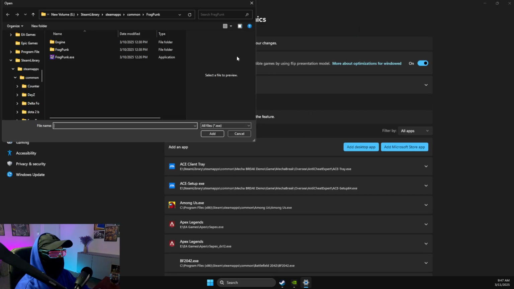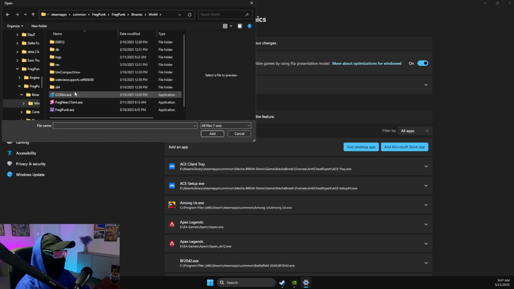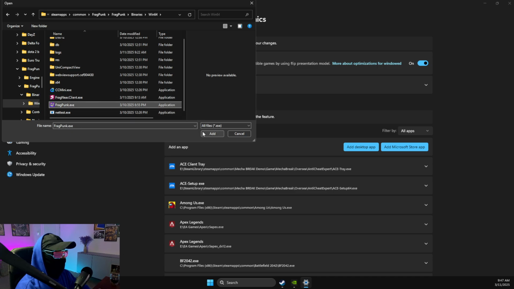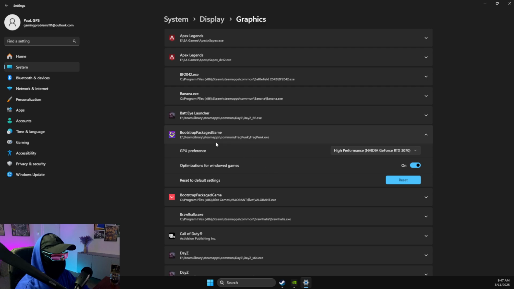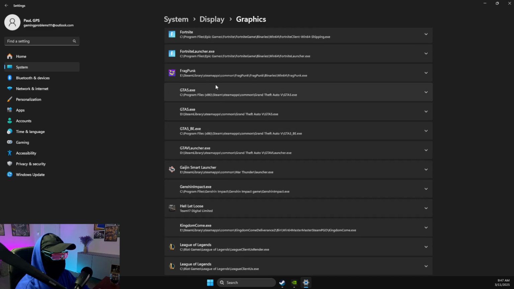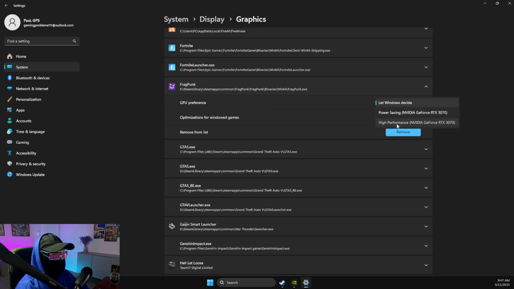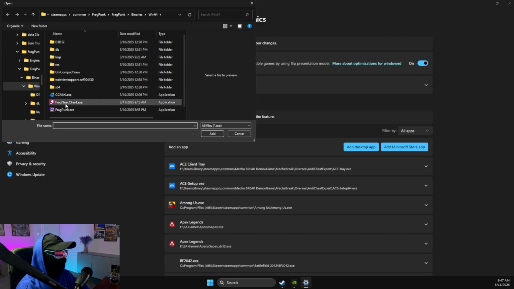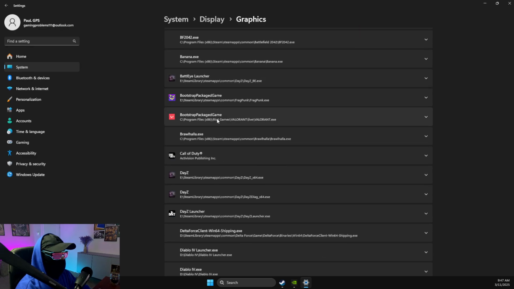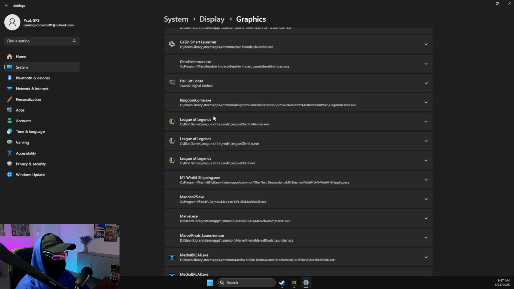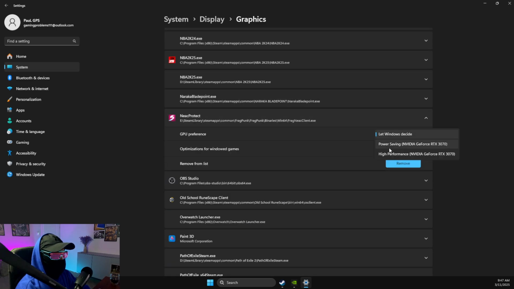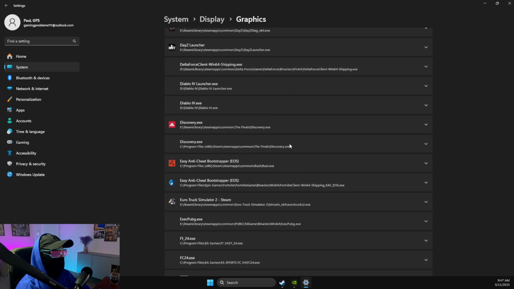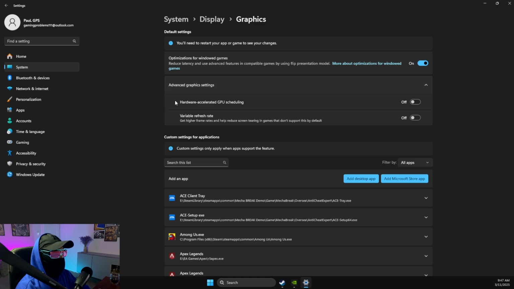Then again, add a desktop app, paste the path, and then go to FragPunk, Binaries, Win64, and then you should see FragPunk.exe also added, and then it should appear somewhere also in the list. And then make sure to select high performance, and then go back, add desktop app, again, add the FragNet client, right? And then you need to look for it as well here, and then select high performance, optimization for windowed games selected. And also go to advanced graphic settings and make sure hardware accelerated GPU scheduling is on.